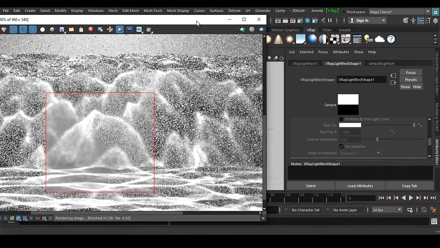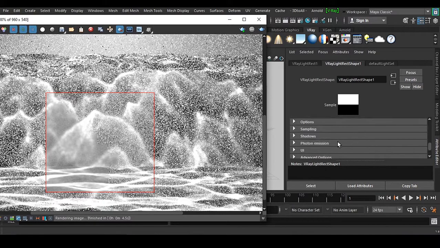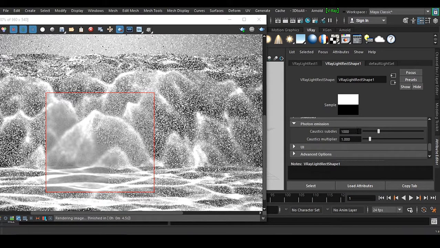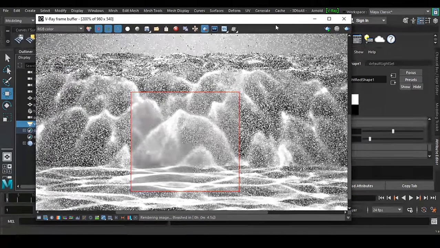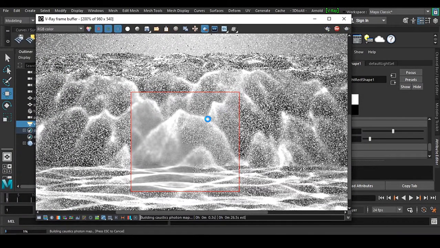And where is it? We can select this light and go for these photons, and if you have this subdivision, make it 5000 to get a very crisp looking output. Now it will take time because we have increased the subdivision of photons. Now you can see it is building the photons right here.